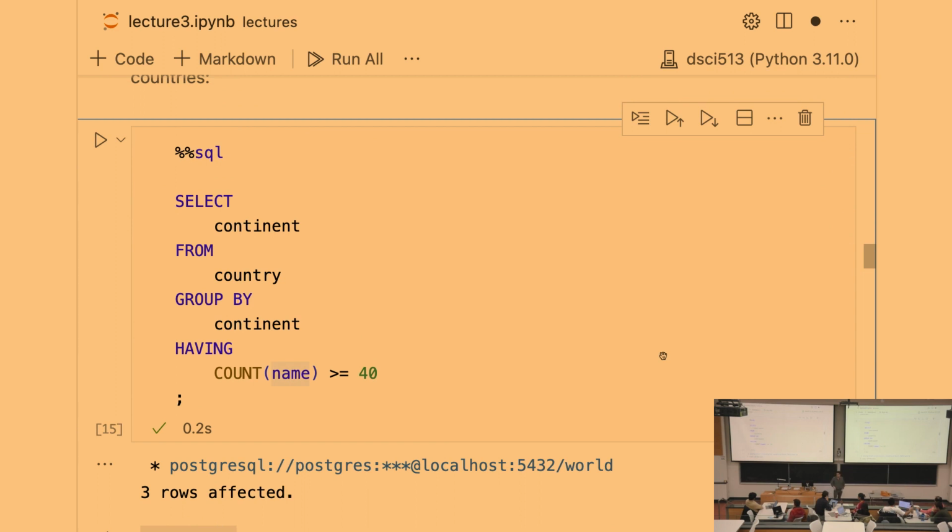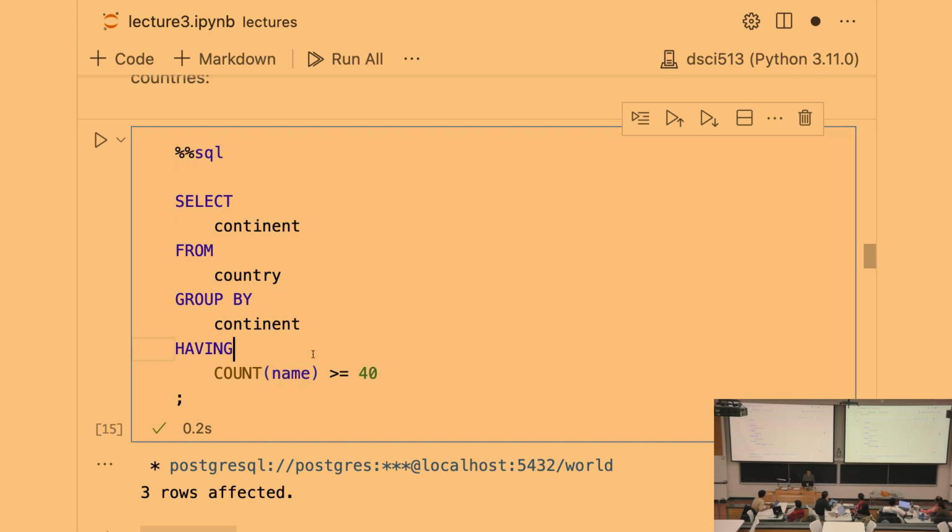Anything? Yes. What's name in this context? Oh, name. Yeah. Sorry about the highlighting. It's not actually a keyword or something. It's a column inside of the country table. It's the name of the country. Yeah. So one of the columns, just like continent, name, population.